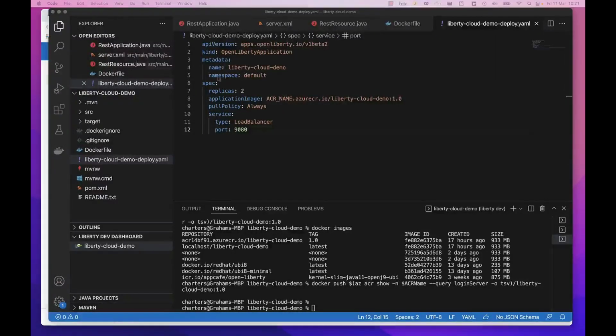What this is saying is it's going to use the OpenLiberty operator, and that's looking for a kind of OpenLiberty application. We're just calling it Liberty Cloud Demo. I want 2 replicas. The image name is the one I've pushed up, and I'm going to substitute this with the Azure Container Registry name. I always want to pull updates, and we're going to set up a load balancer across 9080, and that's the port that the instances are going to be listening on.